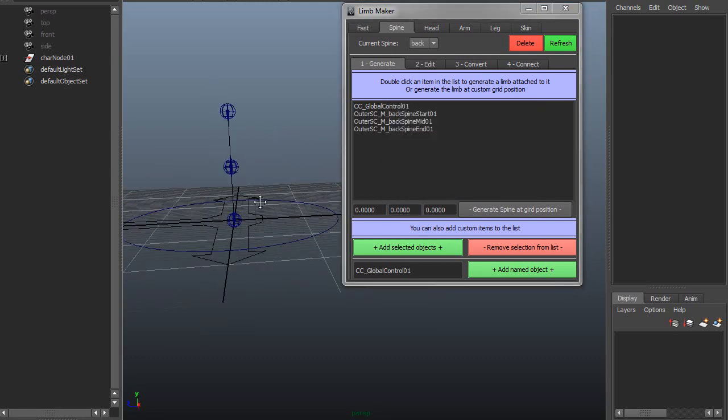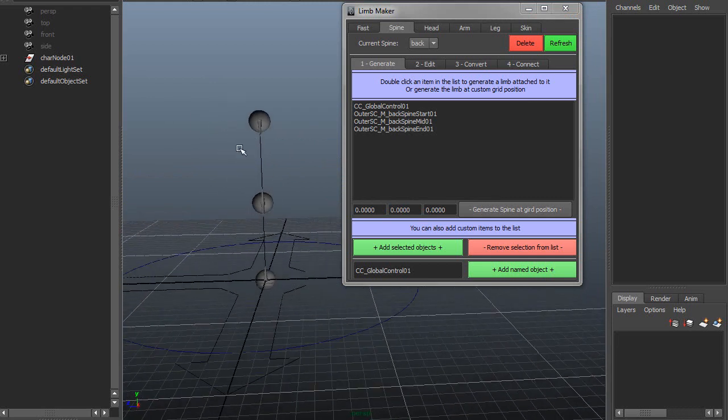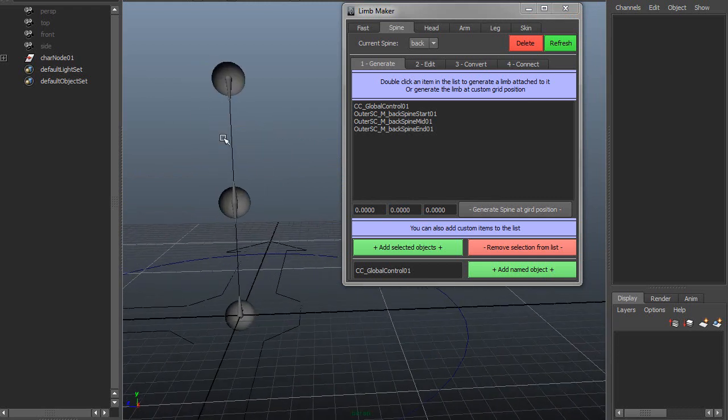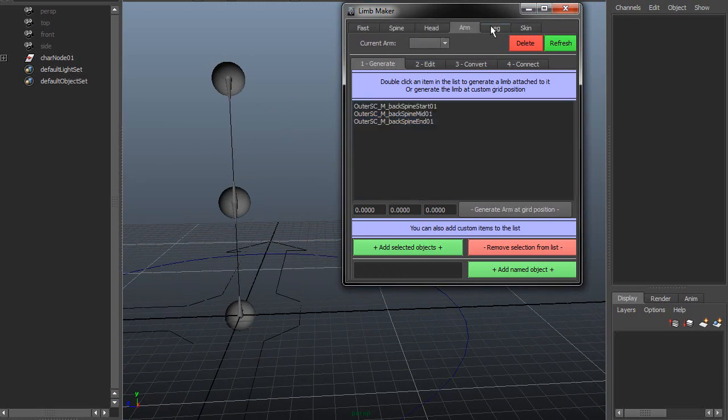So once we generate the spine, it gives us 3 sphere controls for the fake rig, a templated curve which we can't select just to show us where the spine's going, and it's automatically added these 3 controls to the generate tab, and it's done this for each one, so we know that if we want to go ahead and generate the head, we can add that on now.